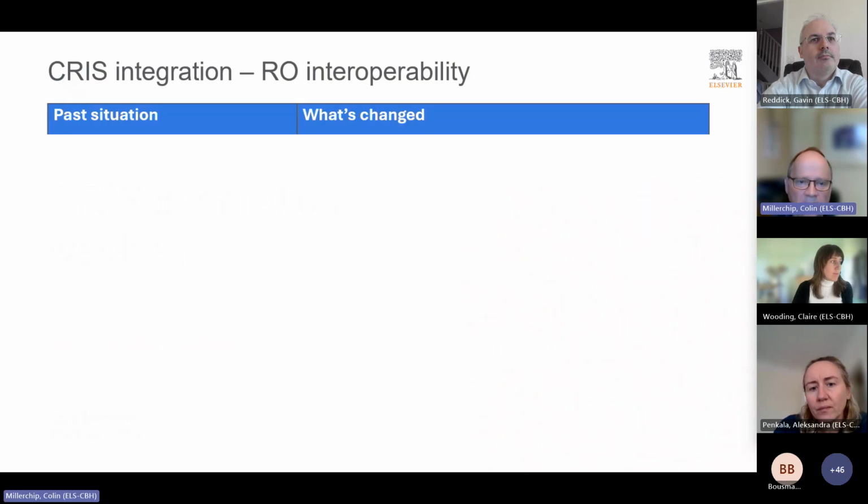So today our focus is going to be on that RO interoperability mechanism. And over the last 6 months, we've made several improvements, which I'm going to describe now.